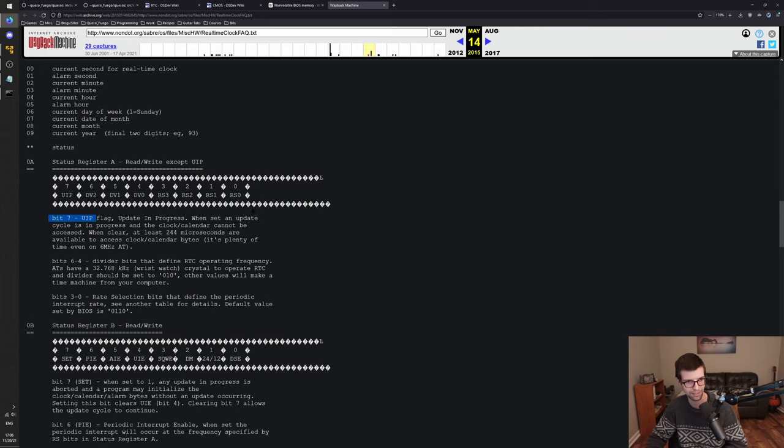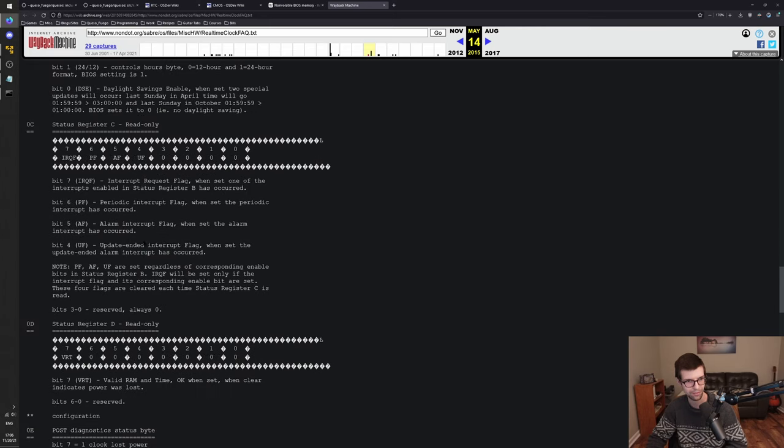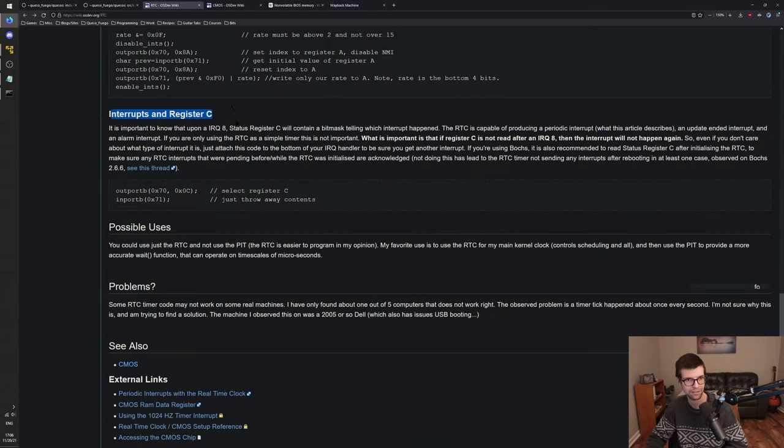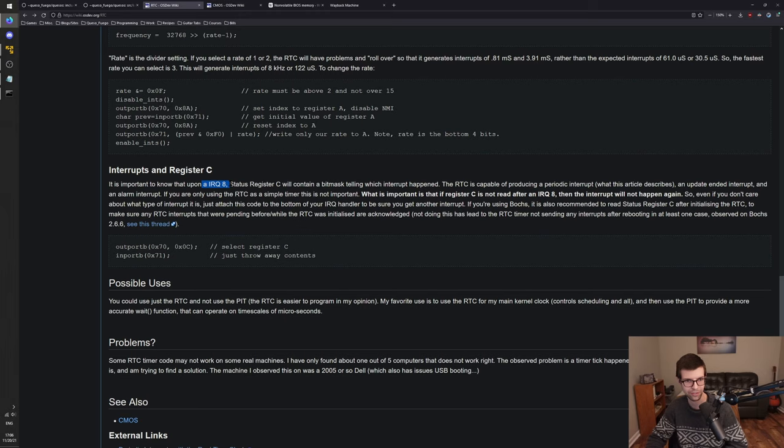Status register A, we'll check the top bit, bit 7, if there's an update. The other things we don't need to mess with. However, we do need to read status register C whenever the interrupt happens. This is on the RTC page. Whenever IRQ8 is fired, status register C has a bit mask saying which interrupt happened, or what type. There's an alarm interrupt or a regular one or what have you. I'm just going to do a periodic one. I'm not going to mess with update ended or alarm. But if you don't read the value, then the next IRQ8 will never fire. So the interrupt won't happen. If you don't read status register C, then you're only going to get one IRQ. So the date will never change. The time will never be updated.